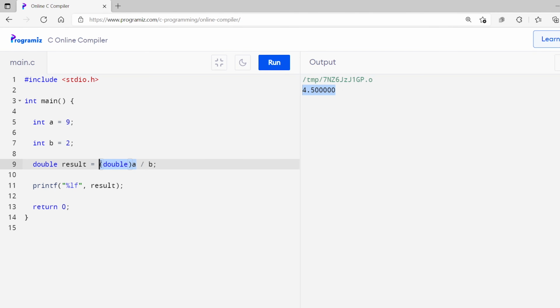Here we have only converted the variable A to double type, but still we get the output. This is because now the variable A is of double type, and if we perform operation between double and int, the int data type is implicitly converted to the double type, hence B here is also converted to double type. Now the division between 9.0 and 2.0 is equals to 4.5.